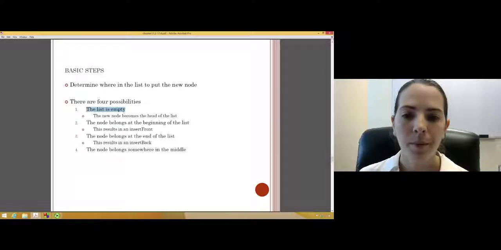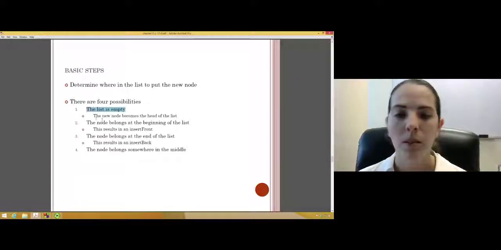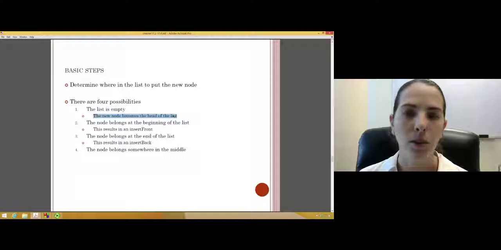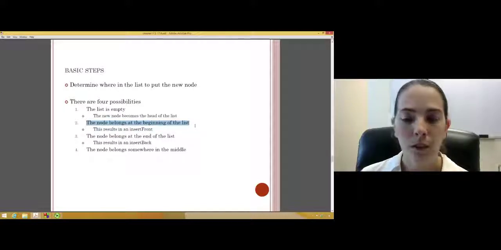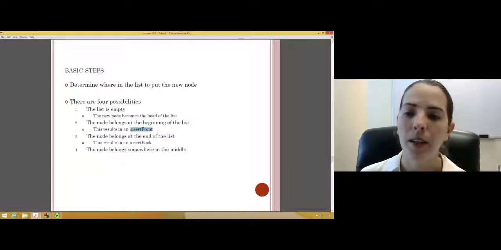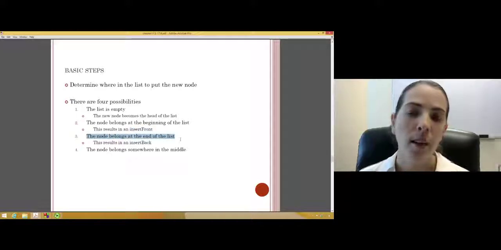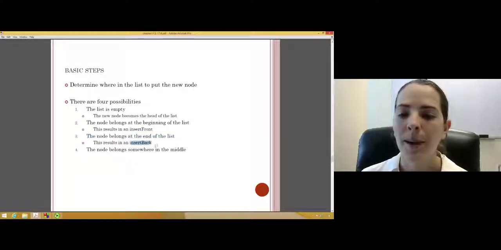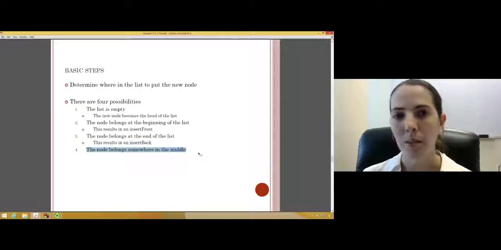It could be that the list is empty, which means the new node we've created is the only node in the list. It's going to be the new head of the list. It could be that the new node belongs at the front, which would be the same as doing an add to front. The new node could belong at the end of the list, which would be the same as an add to back, or that the node belongs somewhere in the middle.